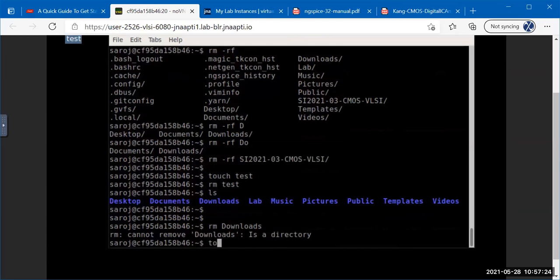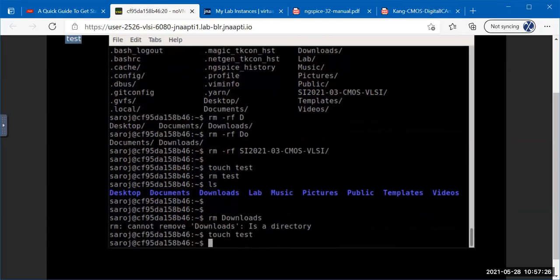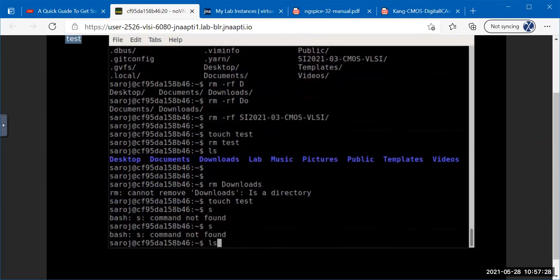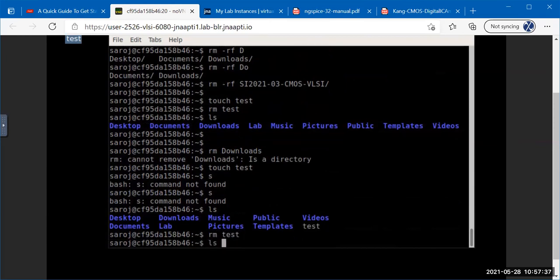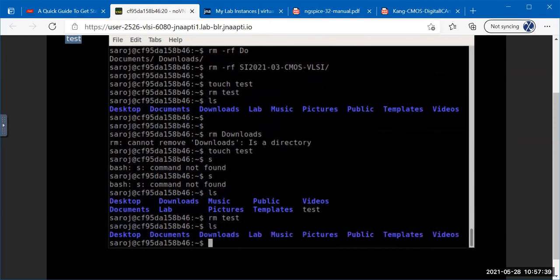So for example, if I create a file called test, you can see that I have a file test right now. And if I want to delete this file, I can just do rm test, right? It deleted. Now the test file is gone. But it is dangerous to have it this way.